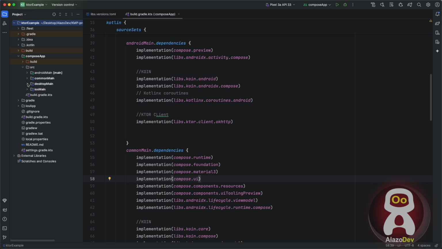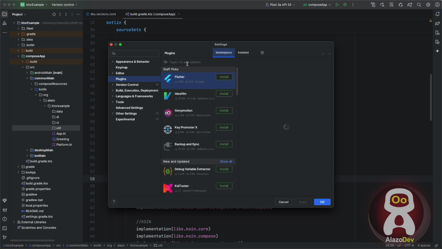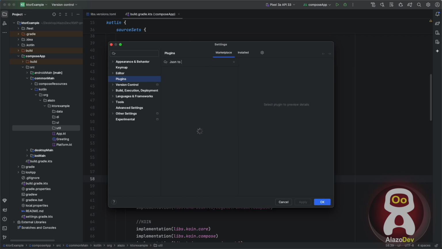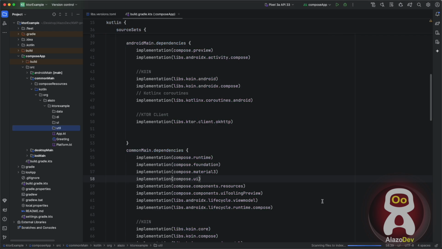We will follow the MVVM design pattern. The project will have data, DI, UI, and util packages. We need to install a plugin to Android Studio. It's called JSON to Kotlin data class. It's a convenient plugin which allows us to create data classes from JSON files. In Android Studio, to the top right, we click the gear icon and select Plugins. In the Marketplace tab, we search for JSON to Kotlin data class plugin and install it.